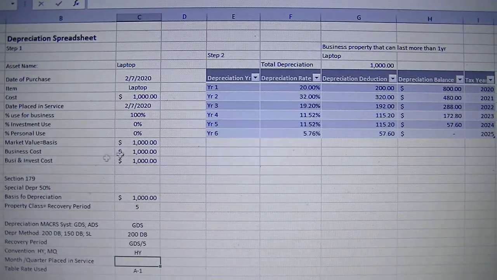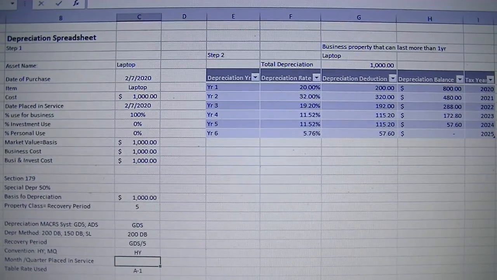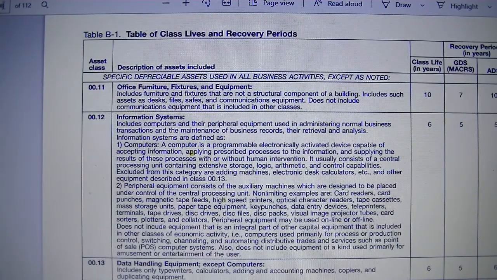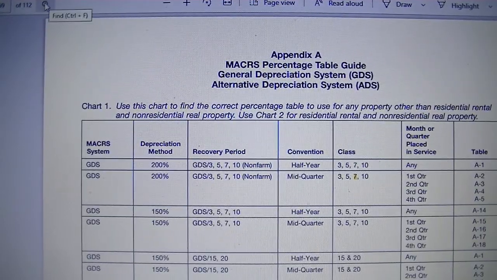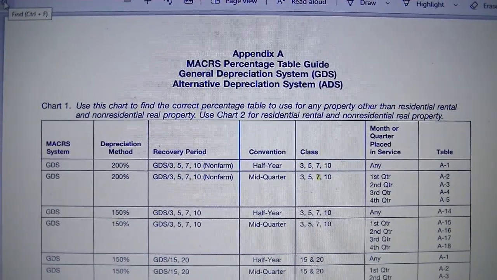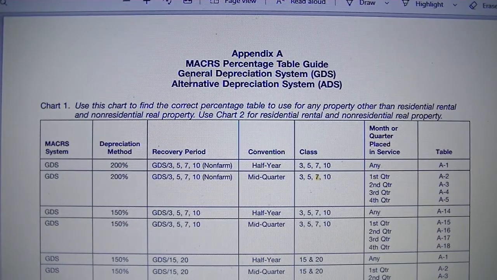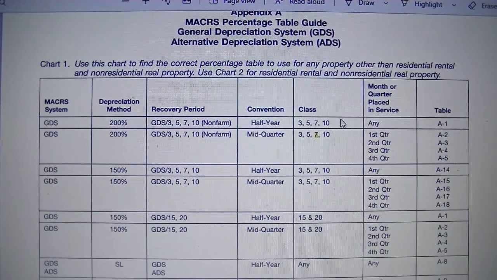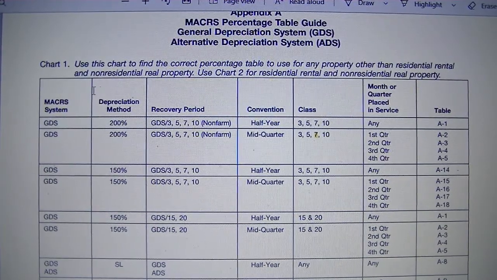So how do we find out about the information that will go at the bottom of the spreadsheet? So we'll go back to our Publication 946. That's when you need Appendix A. So on page 69 of Publication 946, How to Depreciate Property, Appendix A, you need to find the table rate. So pretty much Appendix A allows you to find the rate table that you will use to depreciate.